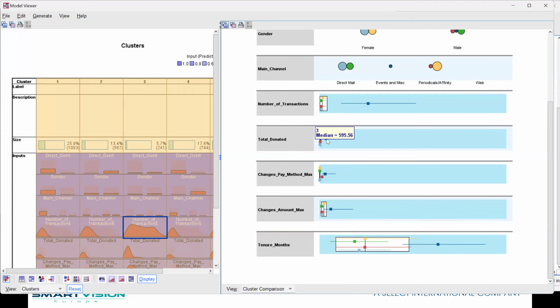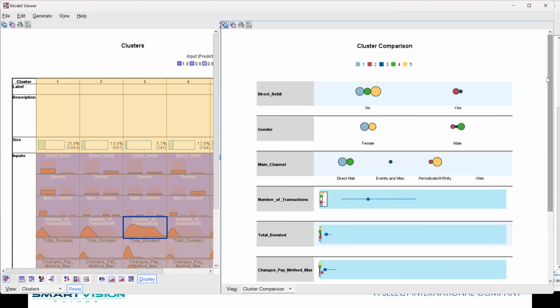The median amount donated by this group is £595, and the number of transactions is 33. I think that's because this particular group were raising money through charity events. So they're doing things like marathons. They're raising a lot of money, and they're getting a lot of transactions as a result of that, people supporting them. So you get very different groups.